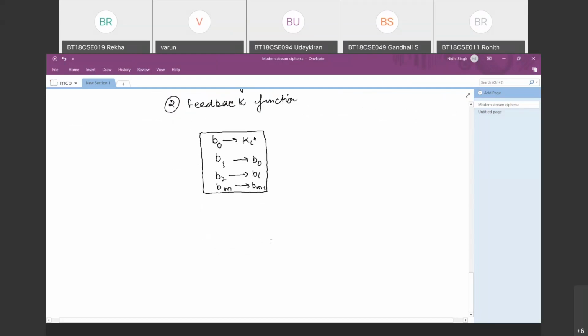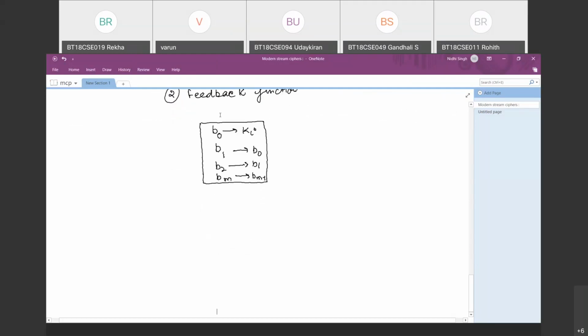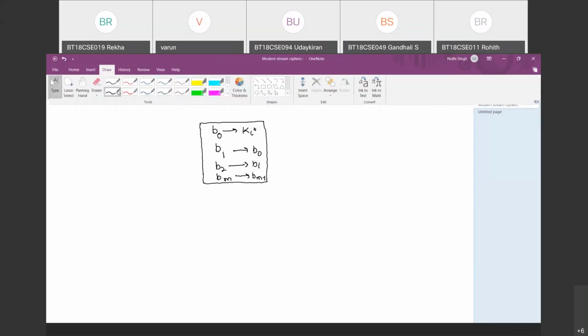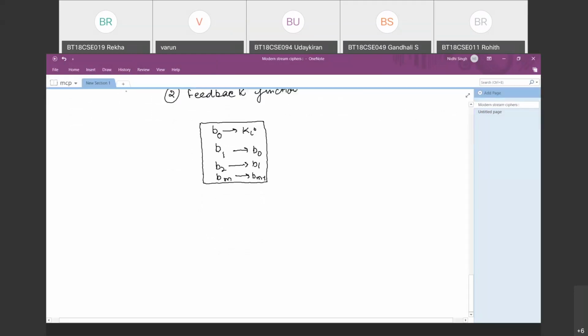And what about this? This is the shifting process. So it is a shifting process. Now what about the feedback function? The feedback function basically uses the XOR values.